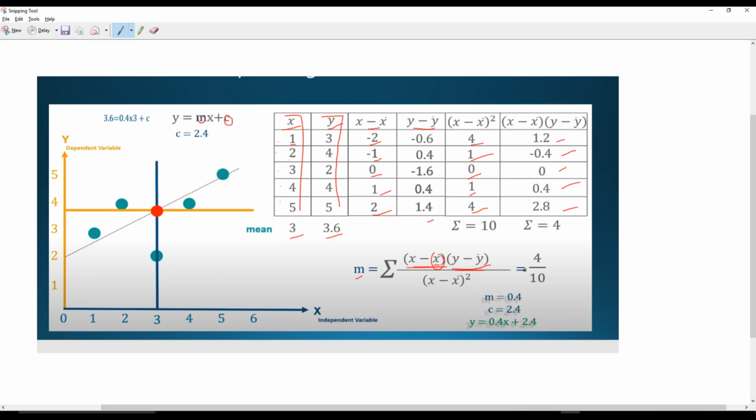Once we had got that, we're going to find the summation of everything. So the summation of this would be 1.2 plus 0 plus minus 0.4 plus 0 plus 0.4 plus 2.8. As you can see here, this 2 is going to get cancelled out, plus minus 0, then 2, 4. So this equals 4.